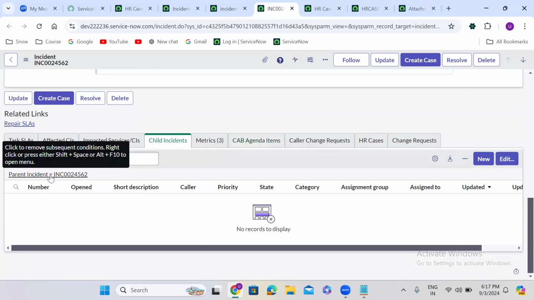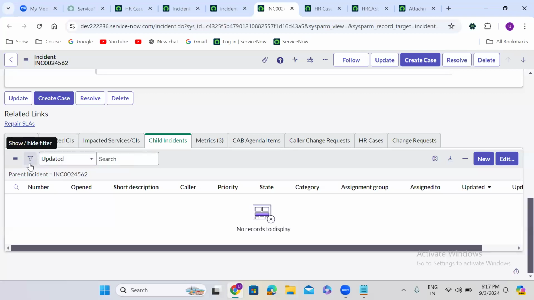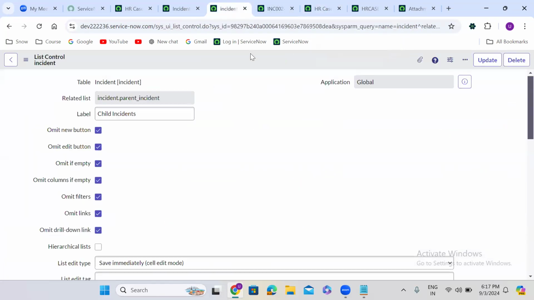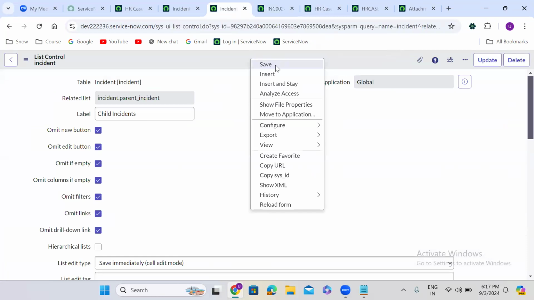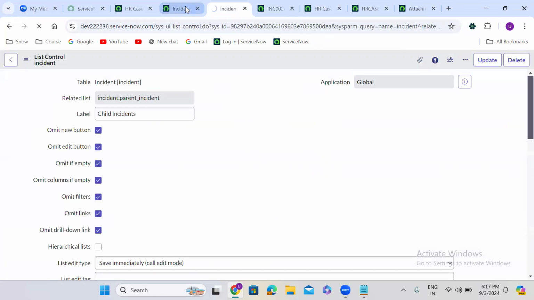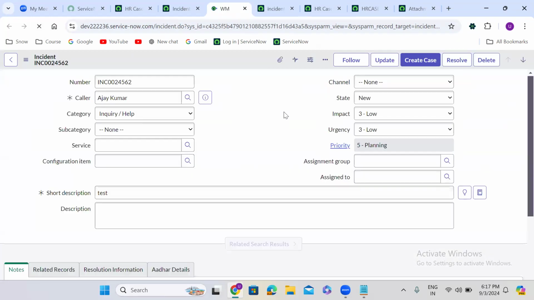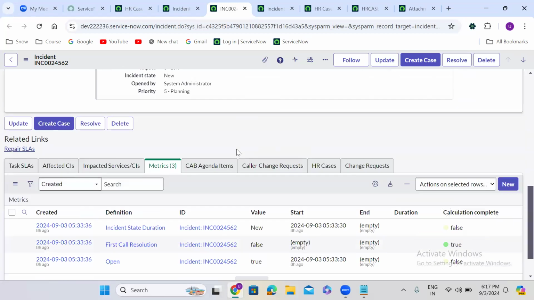Okay, if you want to hide this filter, if there are any links, it will hide them. It will actually hide this new button. It will hide this edit button. So let me just save this one. Let me refresh this one. If you scroll down here.